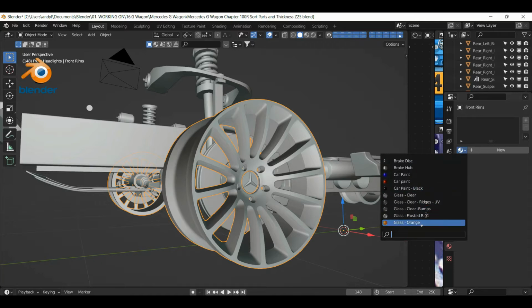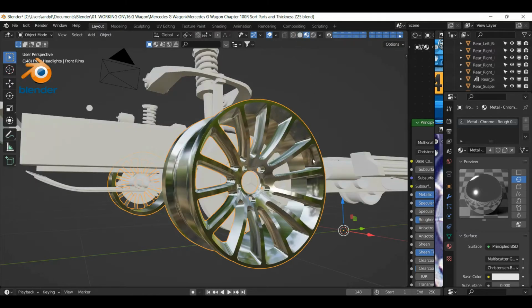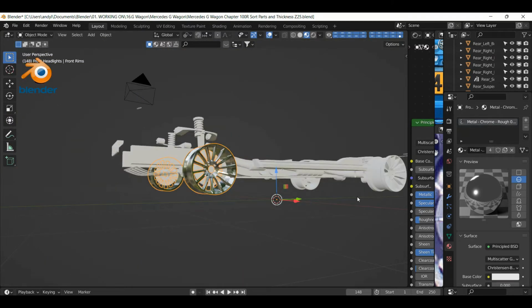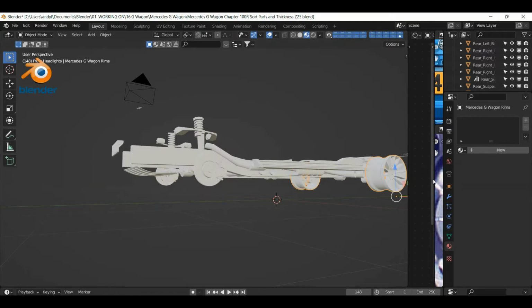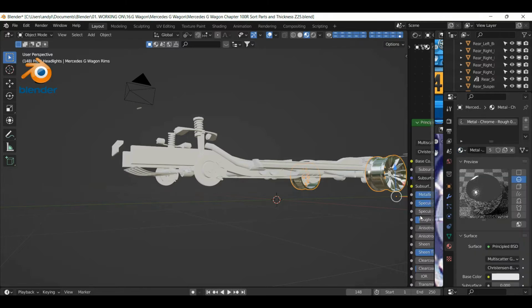So move on to the wheels, and I think I'm going to give this a, you know, you could give this what you like, in terms of finish. You could have a glossy black, or you could have a chrome, or you could have a dark chrome, or anything you want really. But I'm going to go with metal chrome with a roughness of 0.001. So we'll go with that, and we'll hide that. So obviously the same for this. I'll go for chrome, metal chrome with a roughness of 0.1, and hide that.